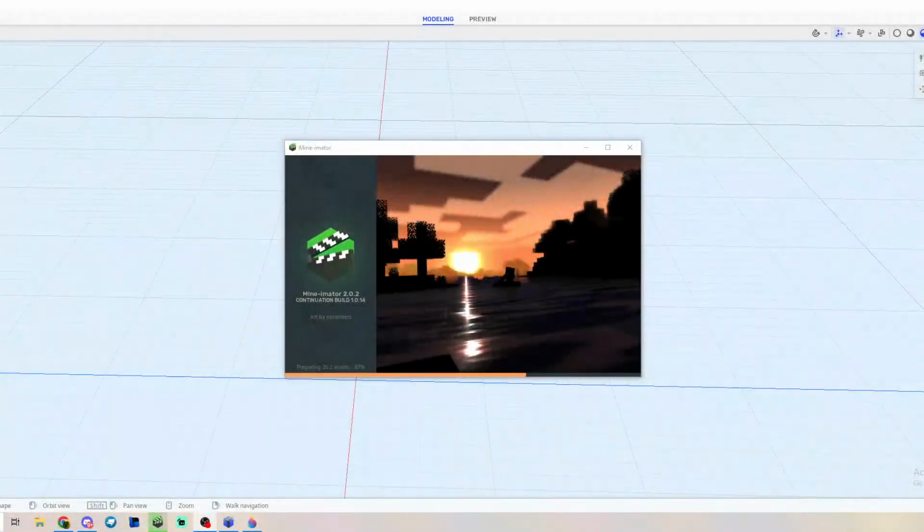So today, on this live stream, we are going to be making some assets for both live stream as well as videos. One of the things I'm going to be using is Minimator to create animations with a Minecraft skin, because I really like the blocky style. So we just wait for Minimator to load.